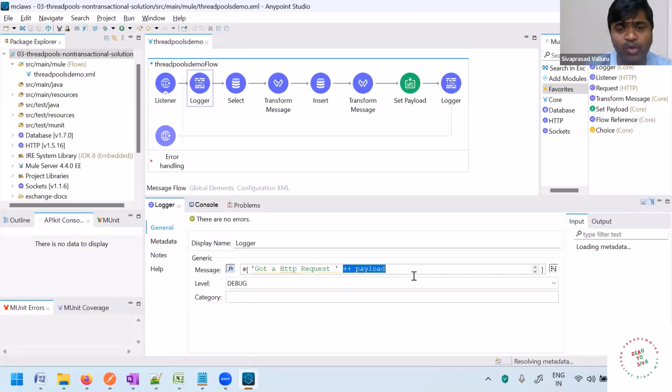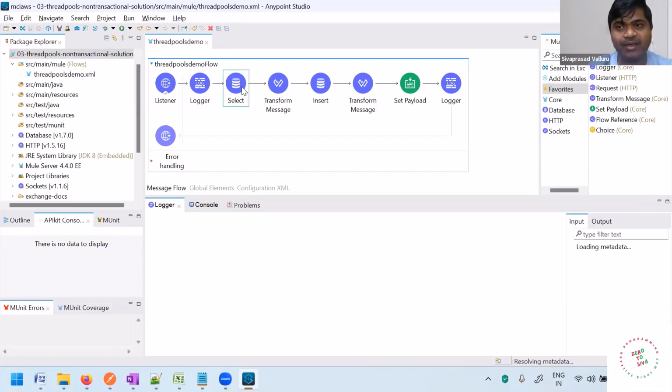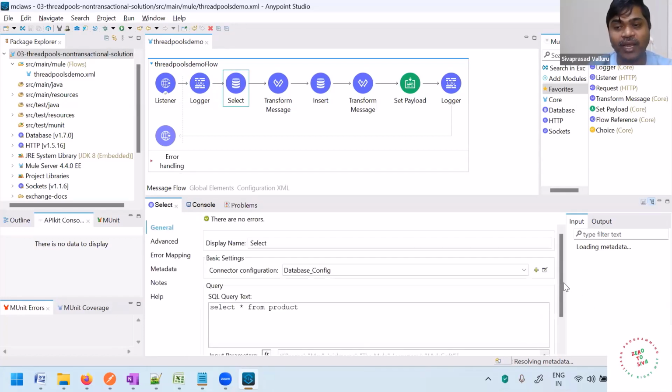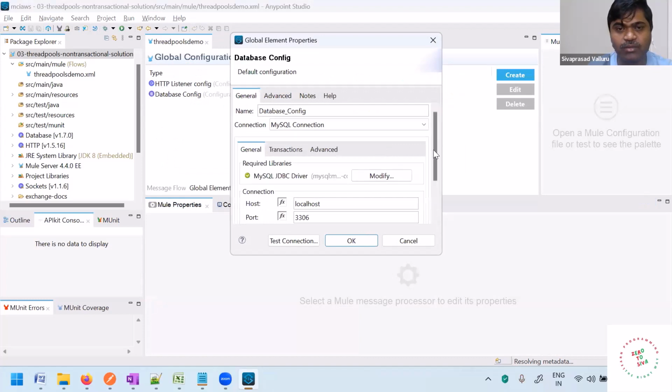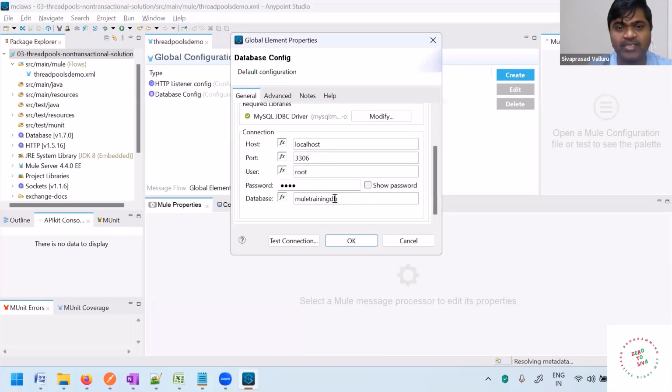Okay, I don't want payload right now. I'm removing it. It will just log got a HTTP request. Then my select component is an IO component. It is firing select star from product. Which database is it connecting to? It is connecting to the Mule training DB test connection.